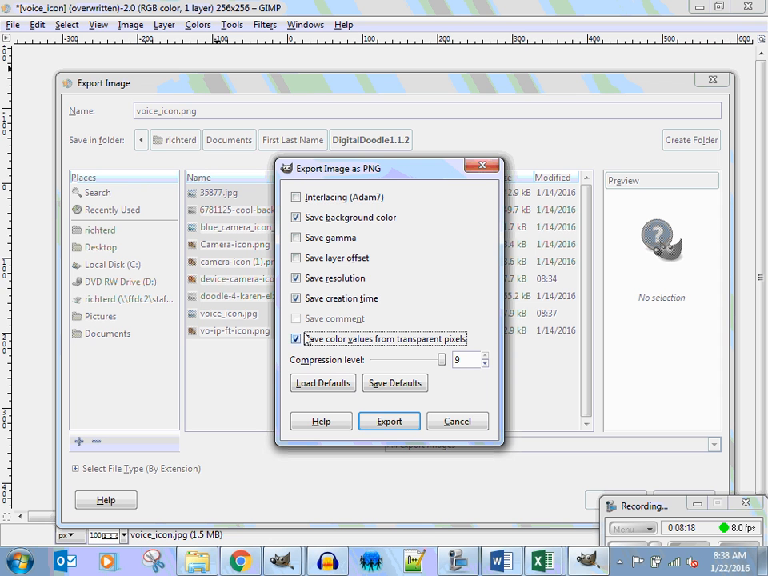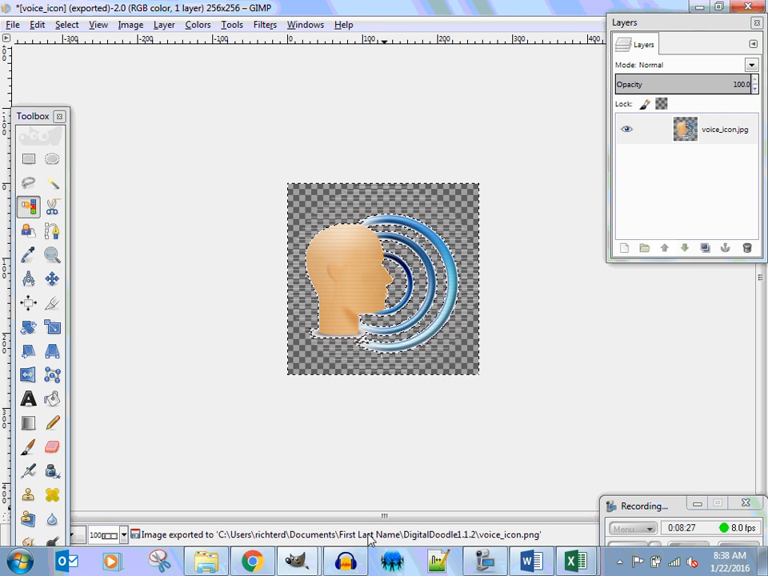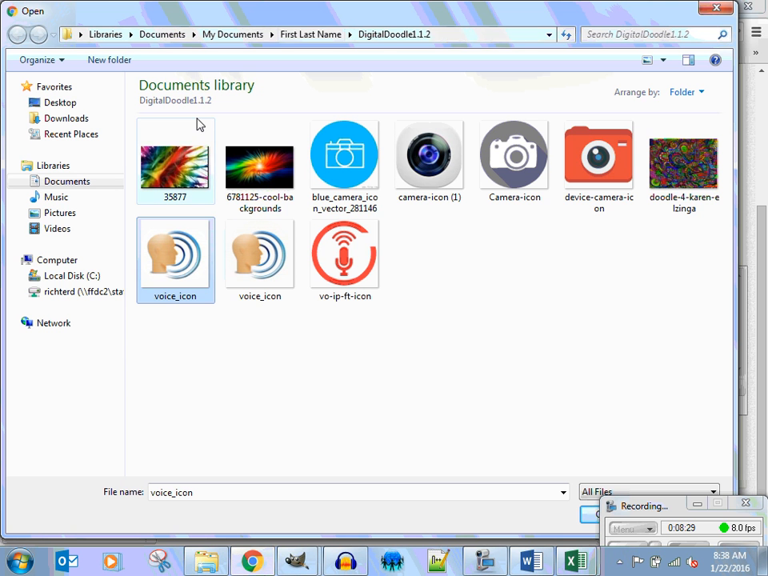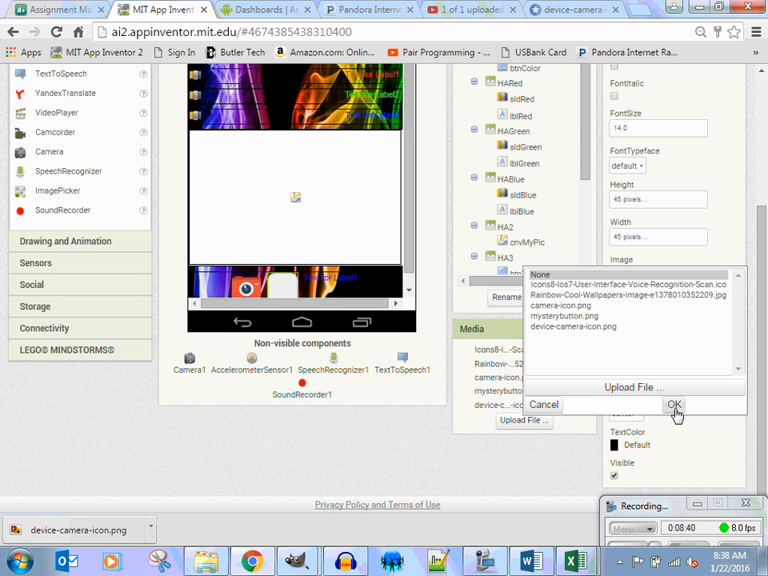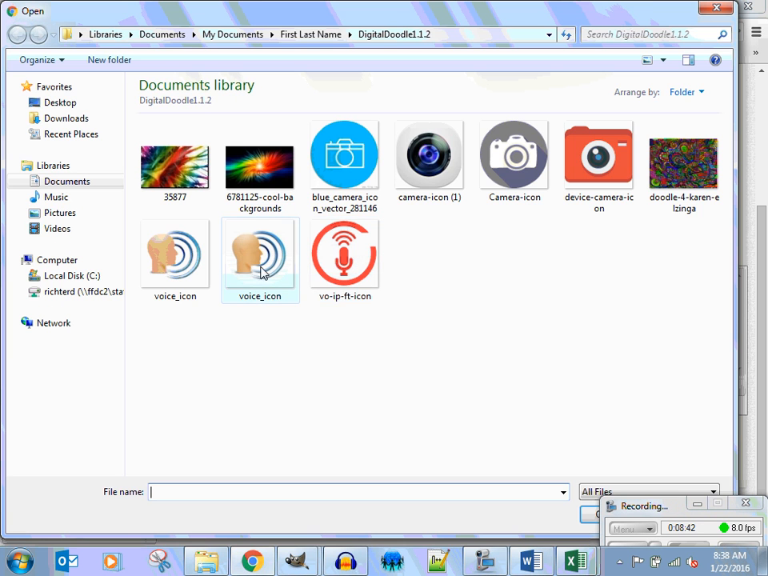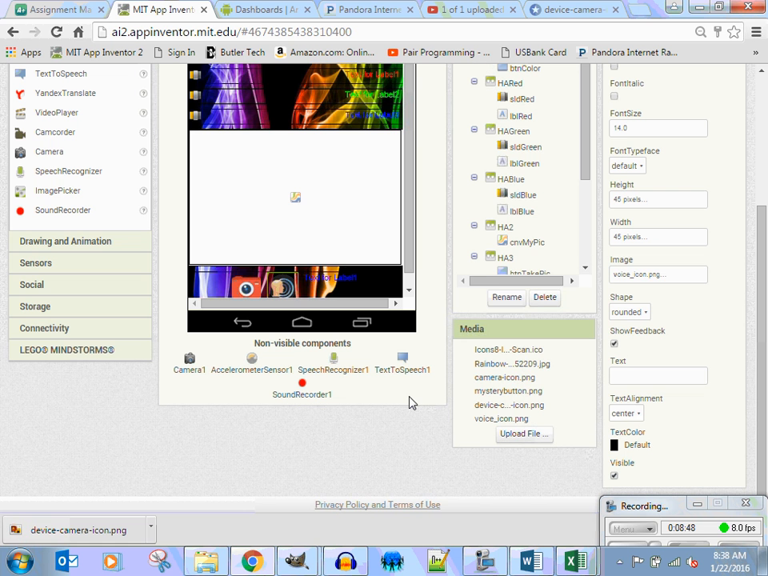Make sure this save color is off. If it's checked, you have to uncheck it. Export. Okay, now that's sitting in my file. And here I go. And let's go to MIT. Cancel. Upload a file, choose a file. There's my PNG. Hit OK. Hit OK. And there it is. Okay. That looks cool. I like it. Looks better than the white block.